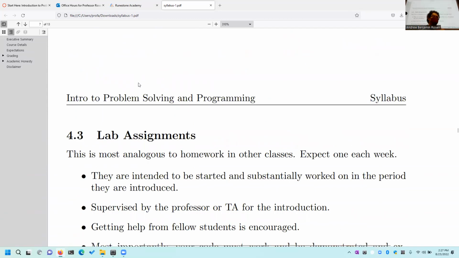So our lab assignments are basically the homework of other classes. You can expect one a week. Typically they are introduced, started, and substantially worked on in lab. So you'll be able to get most of it. The hope is to be able to get, for the early ones especially, most of it done in the lab.